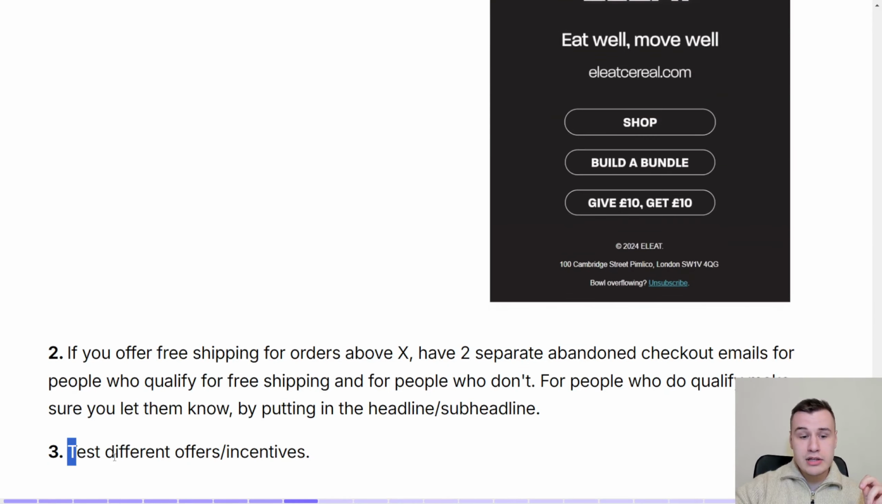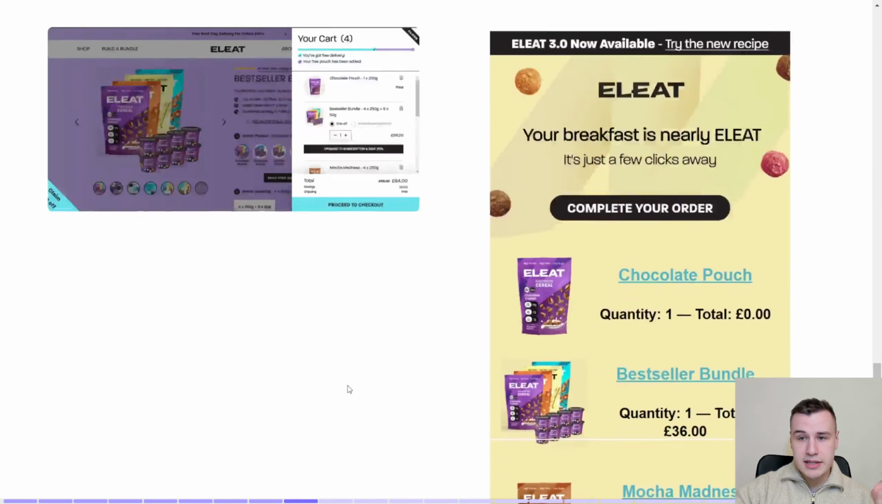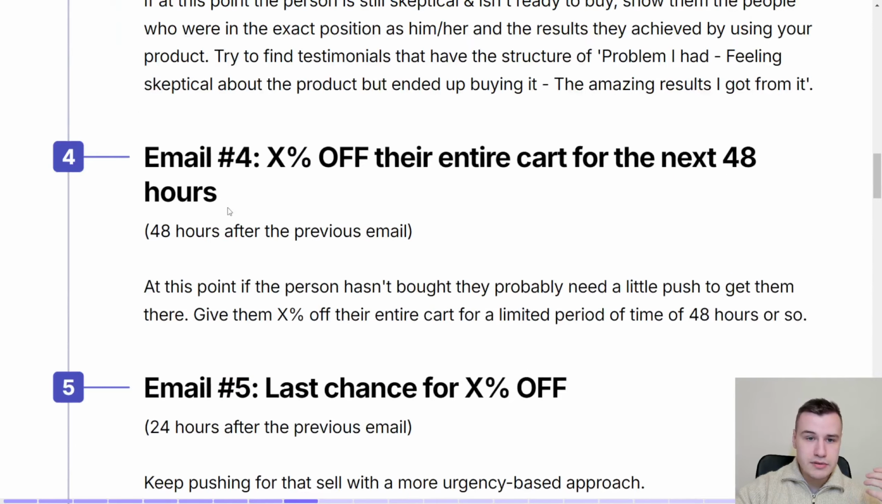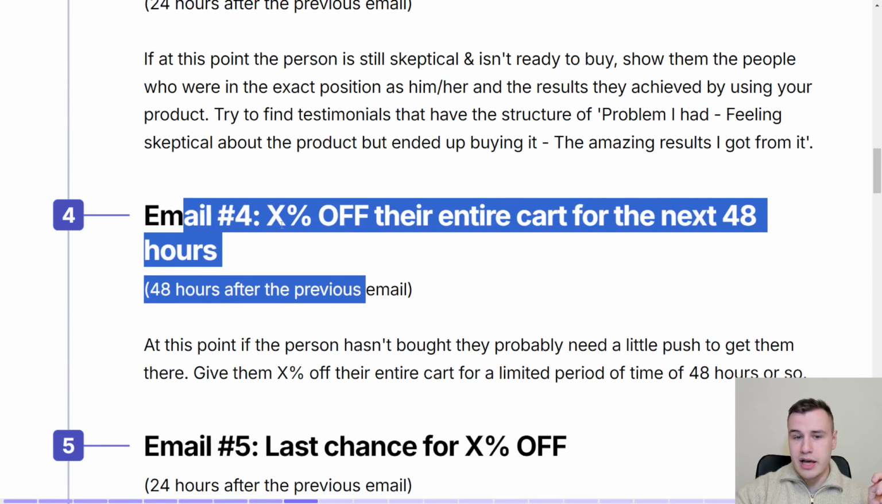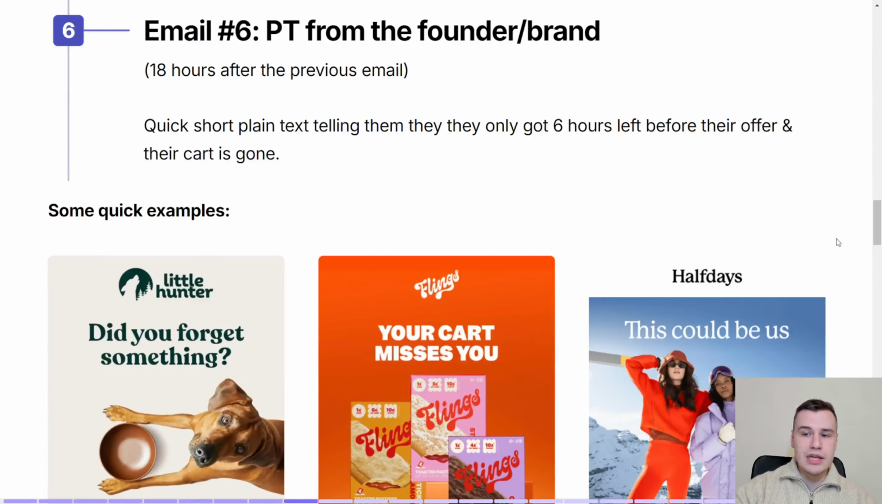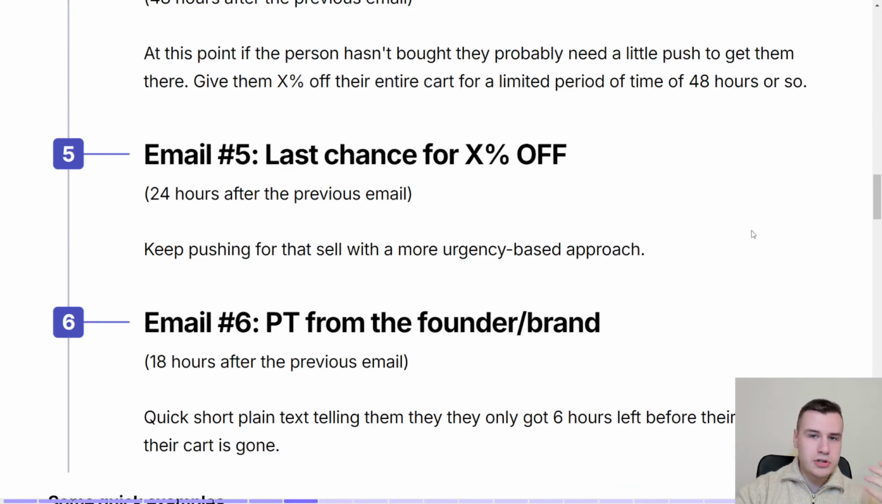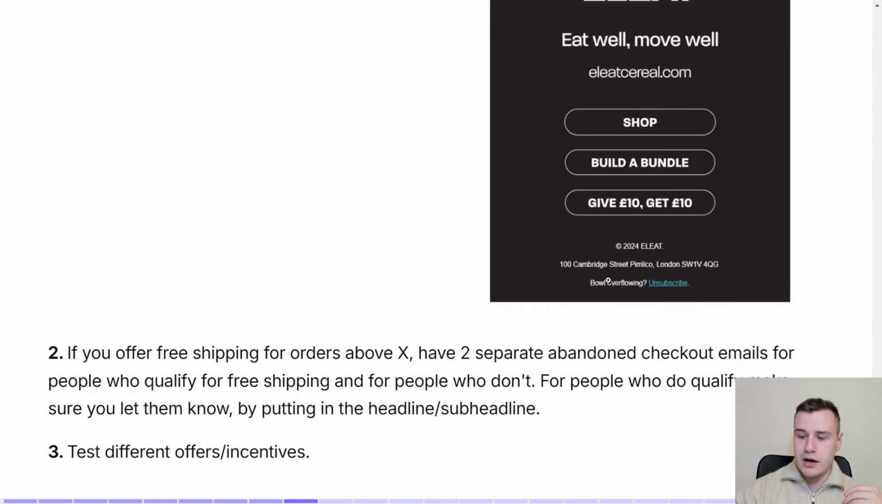And yeah, other than that, really important, test different offers and incentives. In the email, you want to include the incentive. Here we have included it in the third, or actually 4th email. So instead of X% off, you can do a free gift with shipping or with purchase order or stuff like that, right?